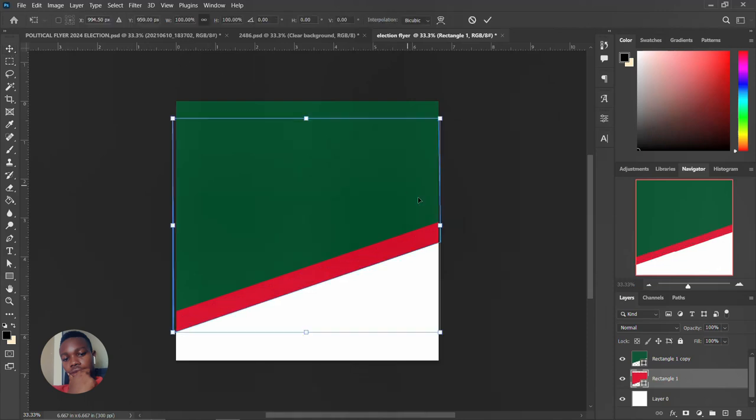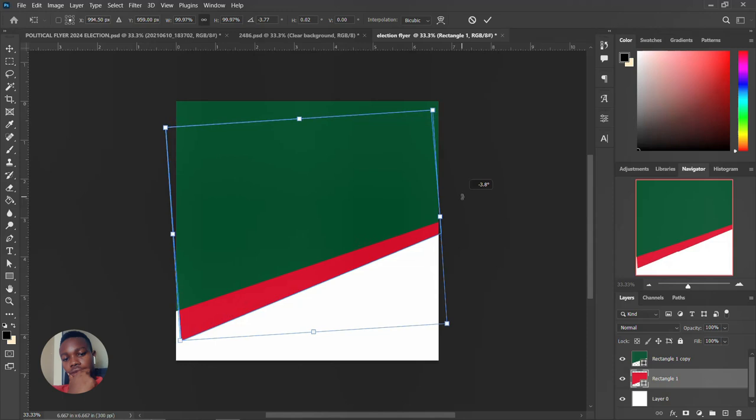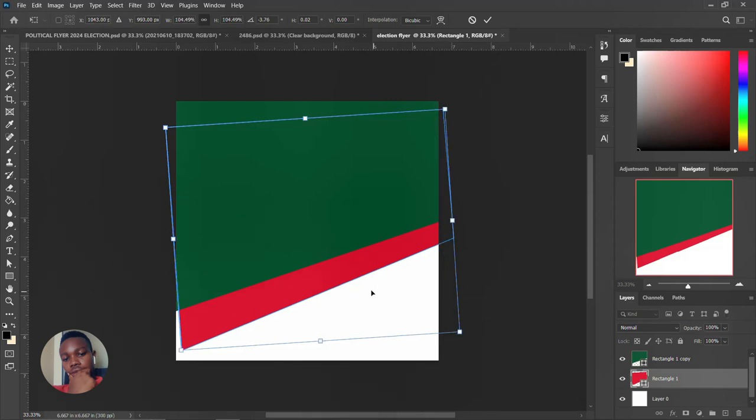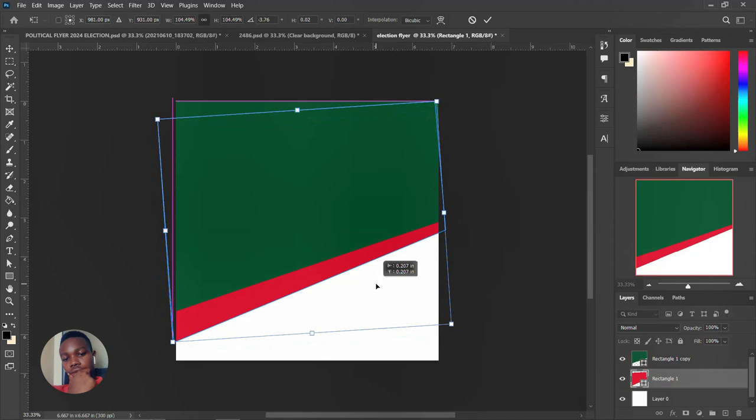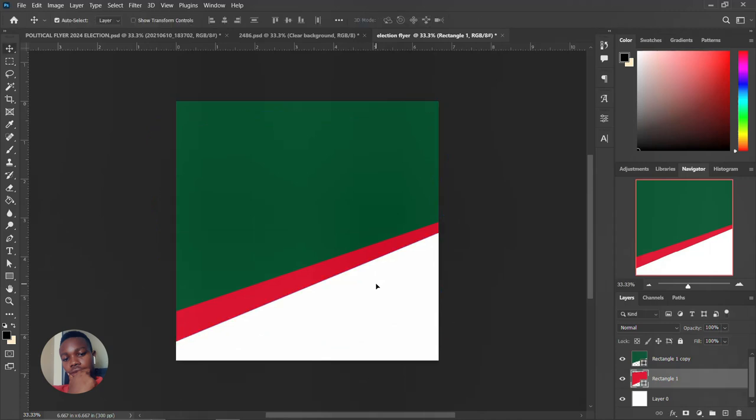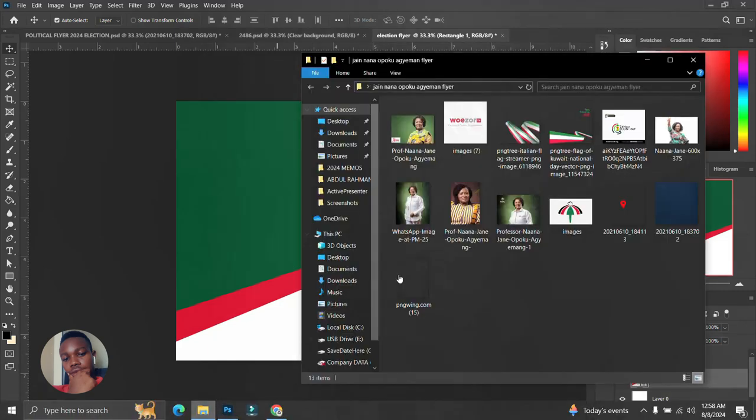Control T to select it and then tilt it this way. Yeah, let's tilt it this way and then scale it up like this, guys. Scale it up like this and push it to this side, and I think it's awesome now. Then let's go and work on one more background.